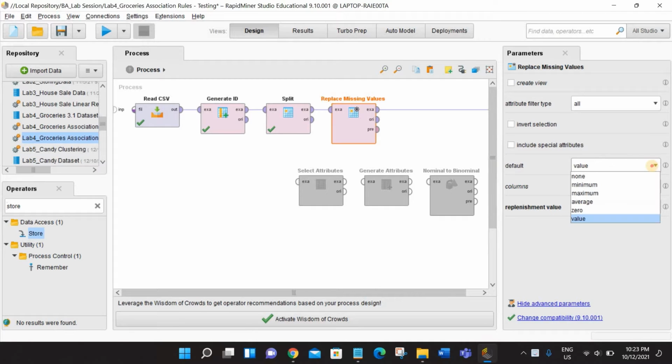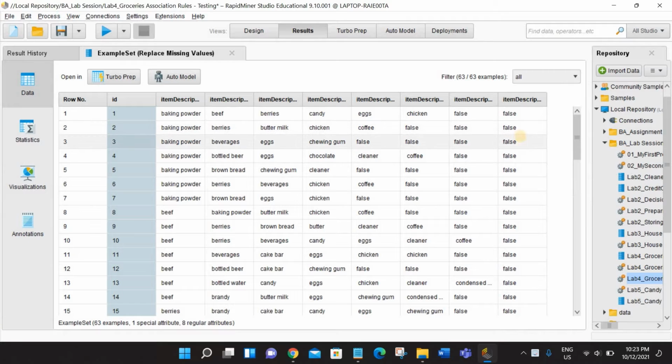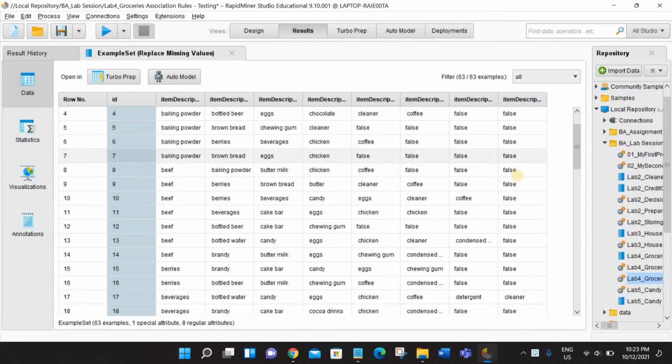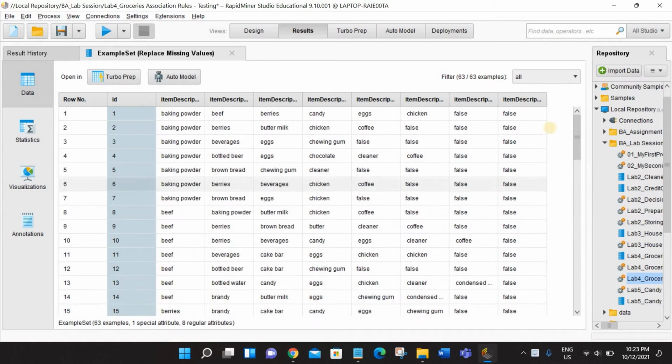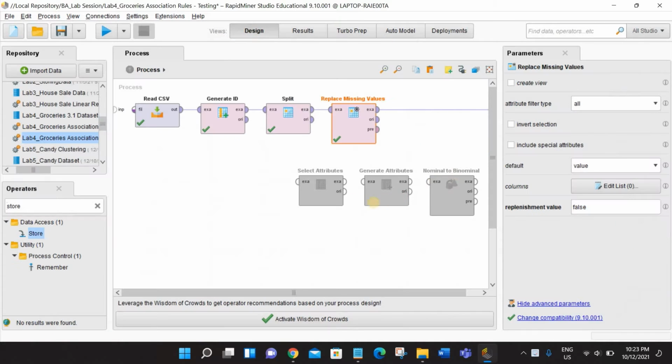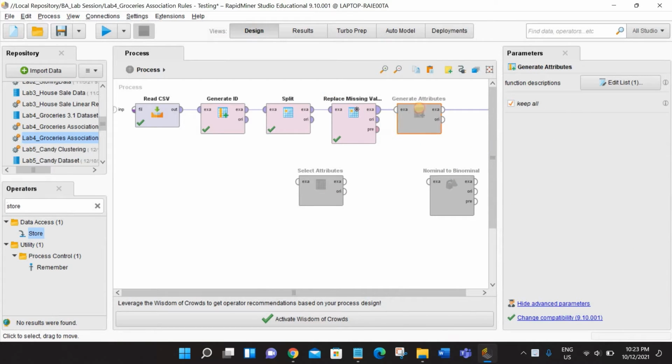So the only thing that we can use is value. So value, I think I name it as false, and then I run. Okay, so every missing value has been replaced by false. Then I want to separate the baking powder, beef, berries, candies, eggs into their own column. So I use generate attribute.